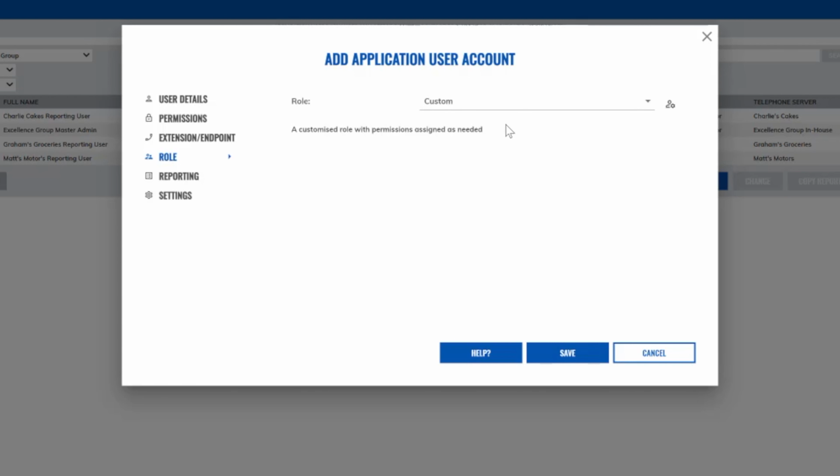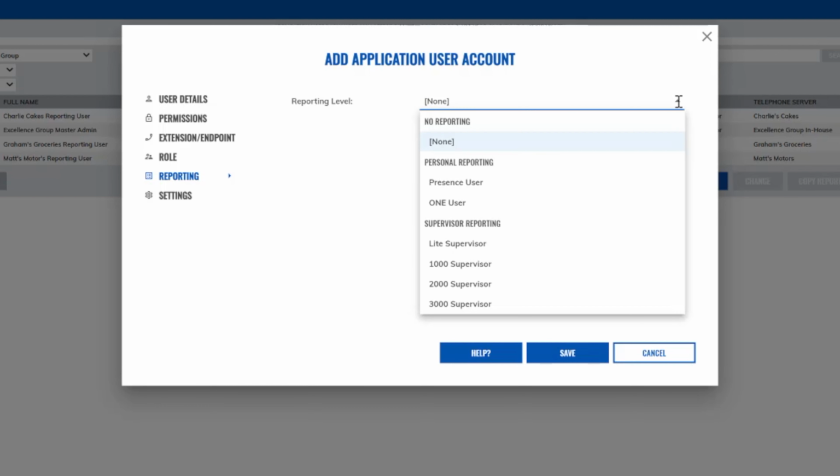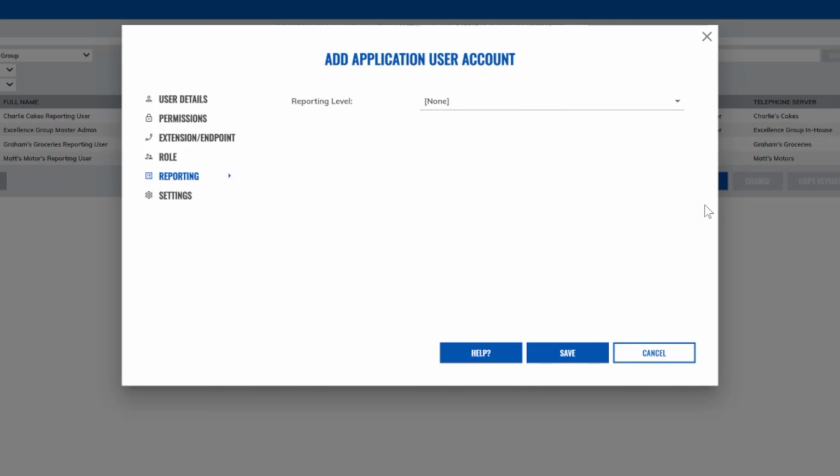In some circumstances, administrators may also require access to the reporting portal. Reporting access can be enabled by choosing a reporting level within the reporting settings. Bear in mind that unlike administrator access, access to the reporting service does incur a charge. In this case, Katie does not require any reporting functionality.